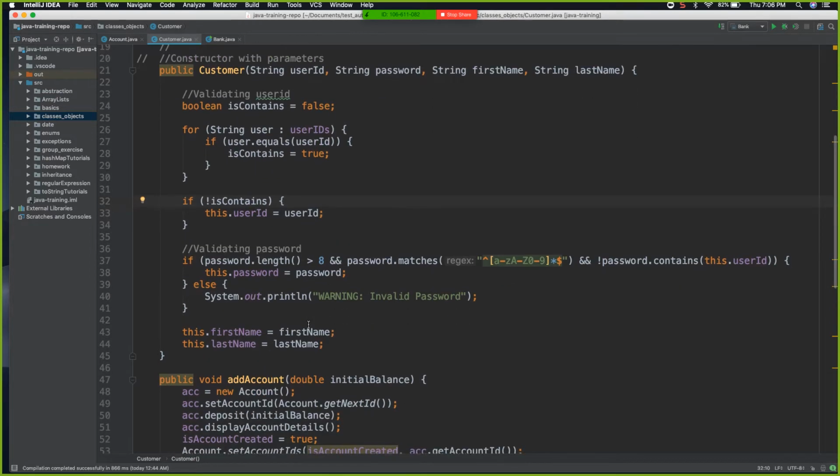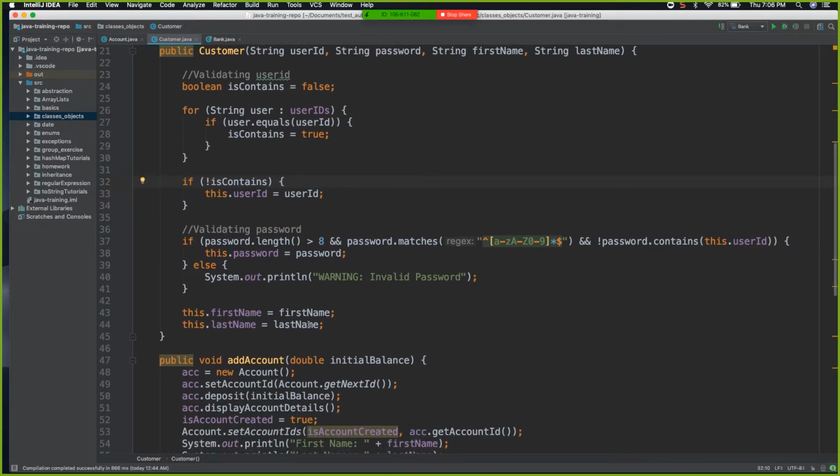The second one was to verify a password, right? And a couple of things. You wanted to make sure the length was greater than 8. You wanted to make sure it matches an alphanumeric pattern, and also make sure that it doesn't contain the user ID that you've selected, right? So those are the three things, and you could pretty much put all of it in one line.